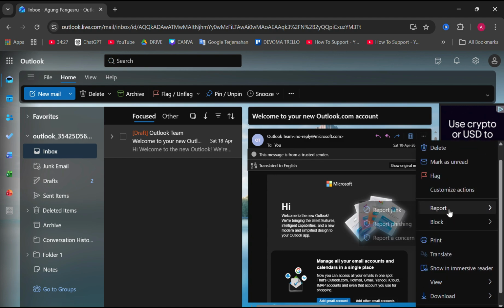And then as you can see, you can choose the report tab here, and there are three options: report junk or spam, report phishing, and report a concern. It's up to you. If you think it's spam, you can just report junk. If you think it's phishing, you can just choose this one. And if you have a concern with the email, you can just click report a concern.